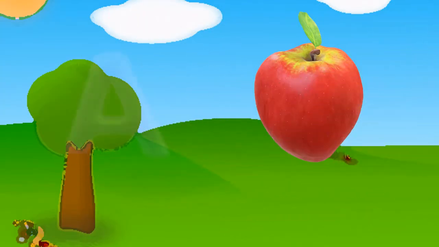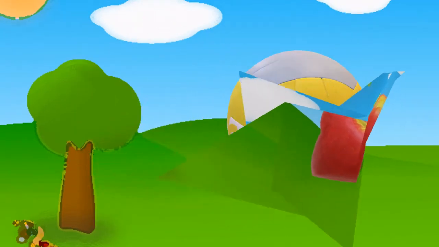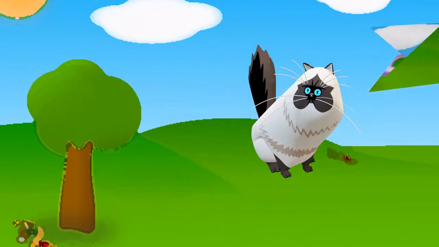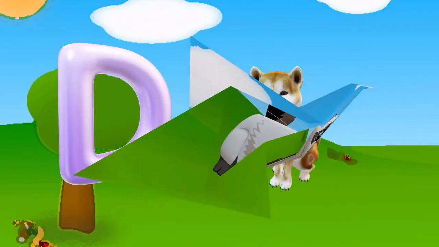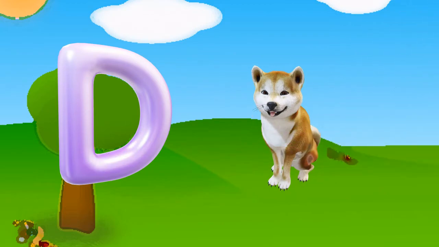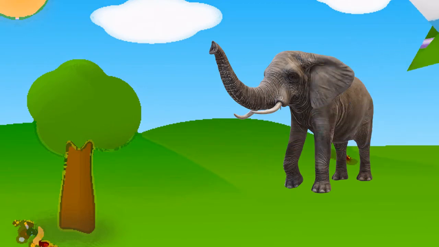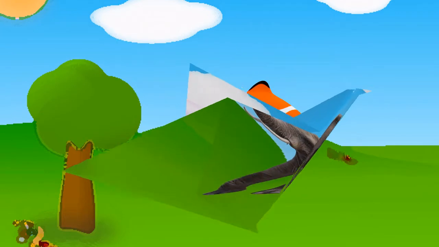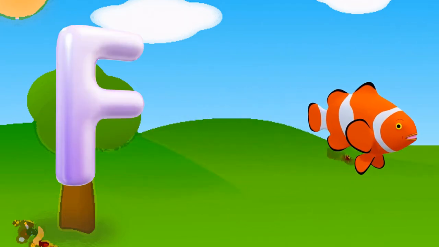A for apple, a. B for ball, b. C for cat, k. D for dog, d. E for elephant, e. F for fish, f.